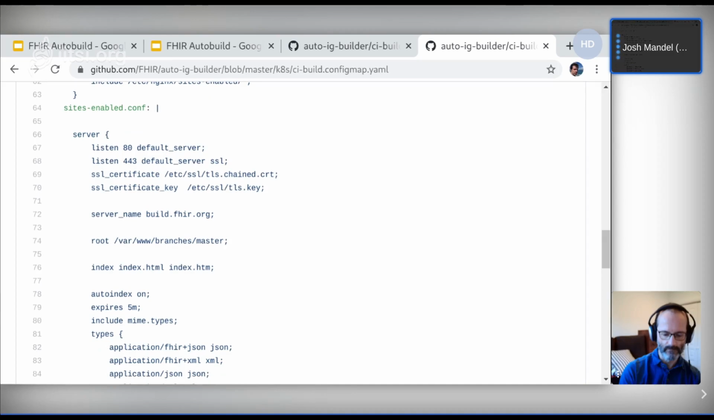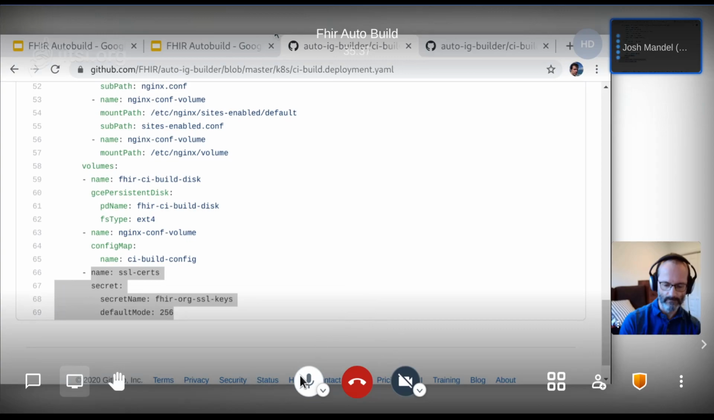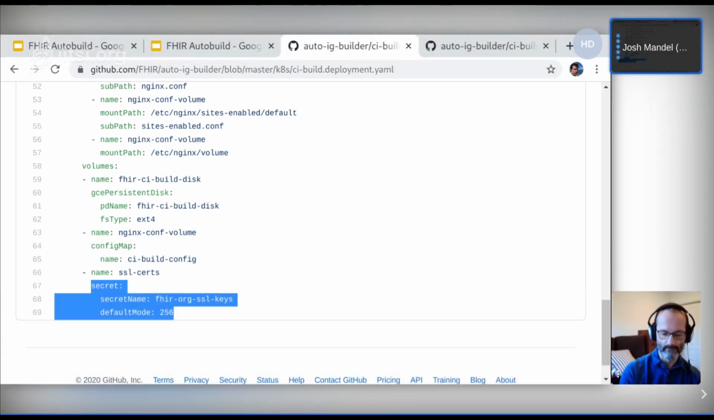It's basically configuration stored in Kubernetes itself. And then the third kind of volume that we're mounting here is very similar to a config map, but it's also managed by Kubernetes, but it's called a secret. So instead of being a config map, it's a secret. It works just the same way, but with better access controls around it. And so the SSL keys for the server, like for FHIR.org, are stored in a Kubernetes secret.